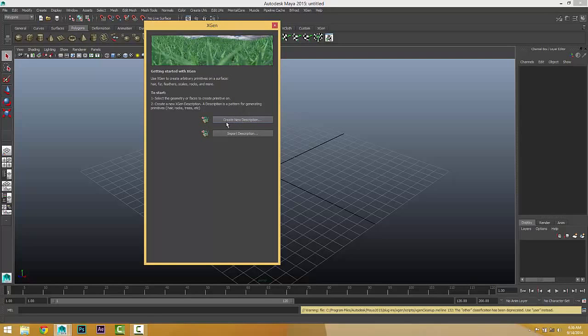When you click on new description, you can also import description. If you created a description, you can export it from the menu right from here. Export collections or descriptions. You can also import it from here. But the point here is creating this new description. How to create a new description?